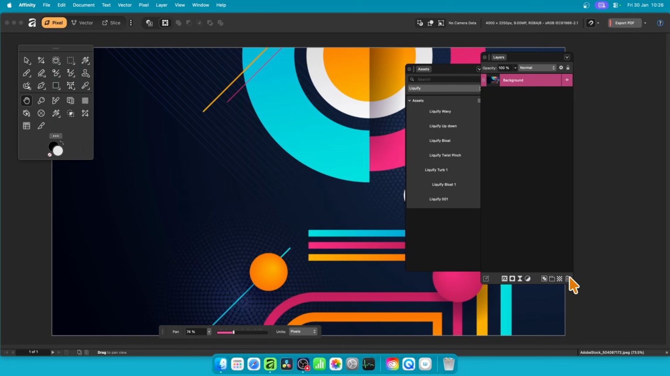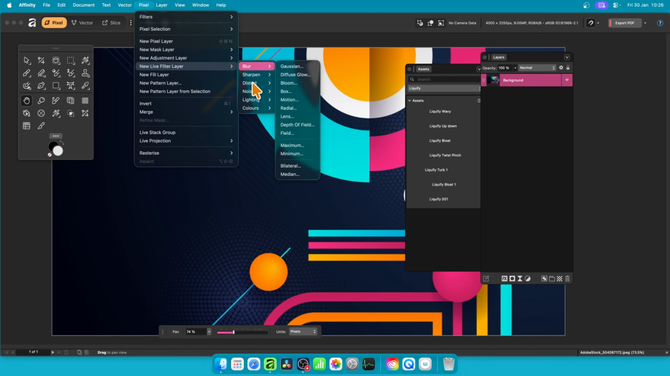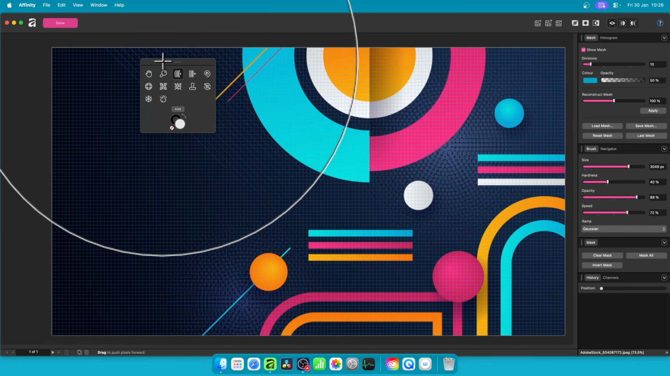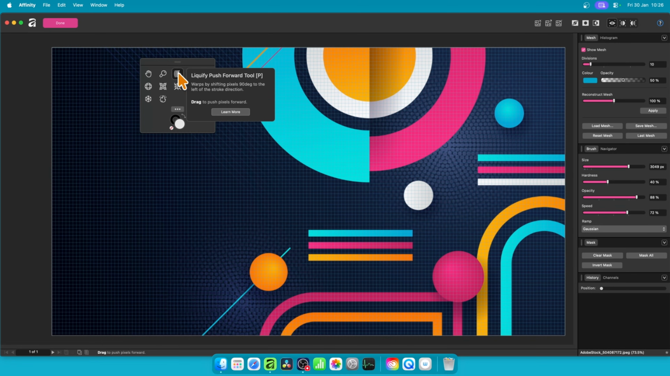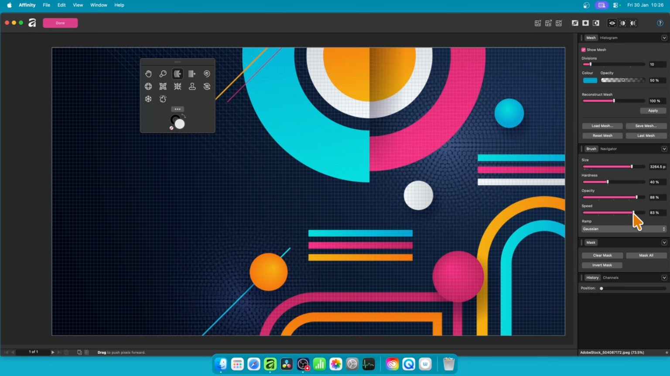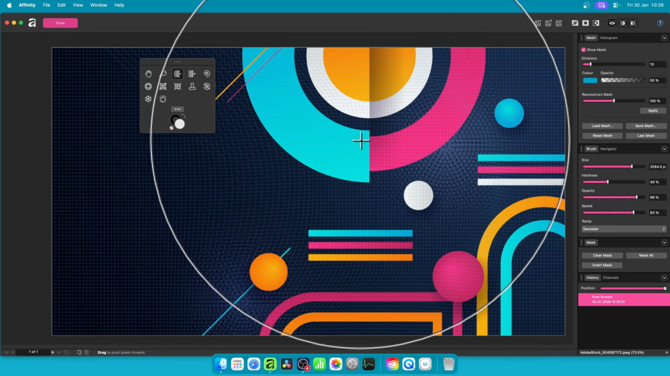Let's just delete those. First thing to do, with this layer selected, go to Pixel, and then down to New Live Filter Layer, and then down here, go to Distort and Liquify. With Liquify, there's a number of tools here, and I'm just going to go with this one, Liquify Push Forward. You can set the size and speed, opacity, etc., and then simply drag and distort the image.